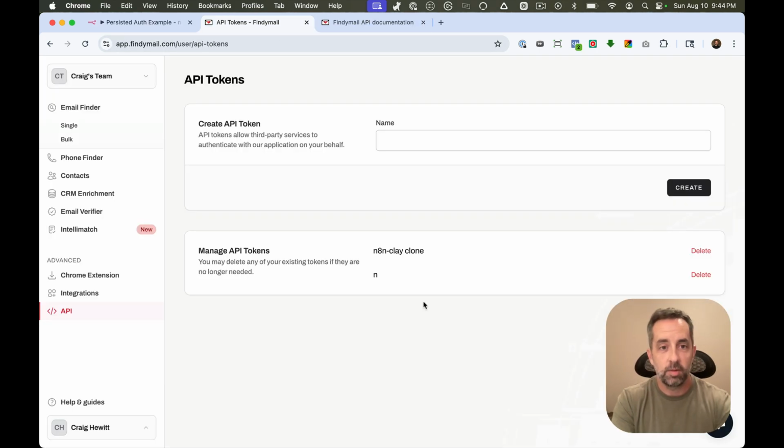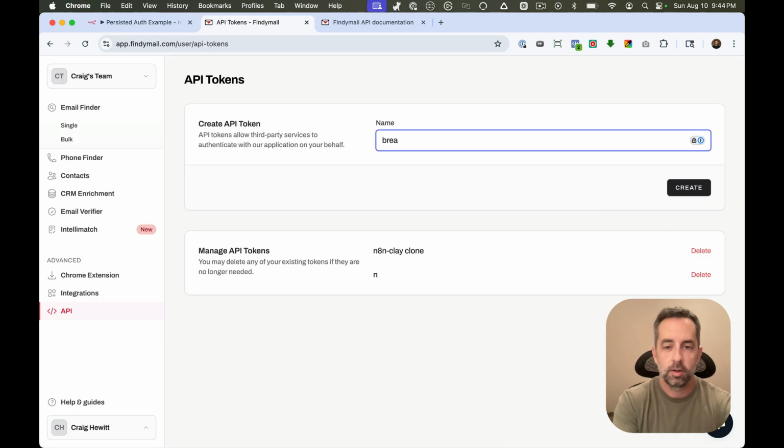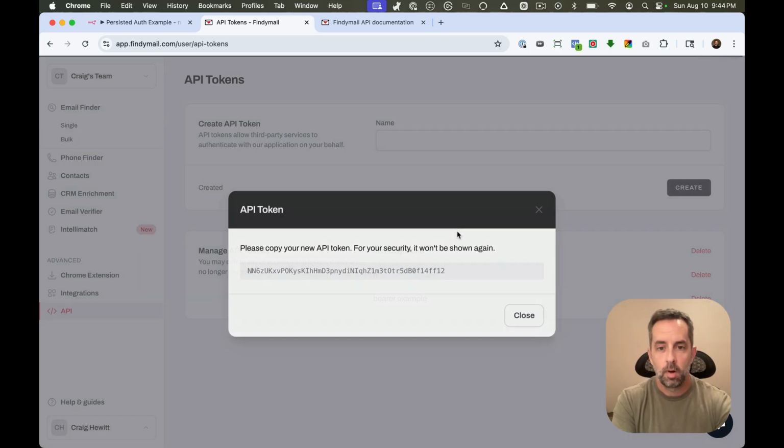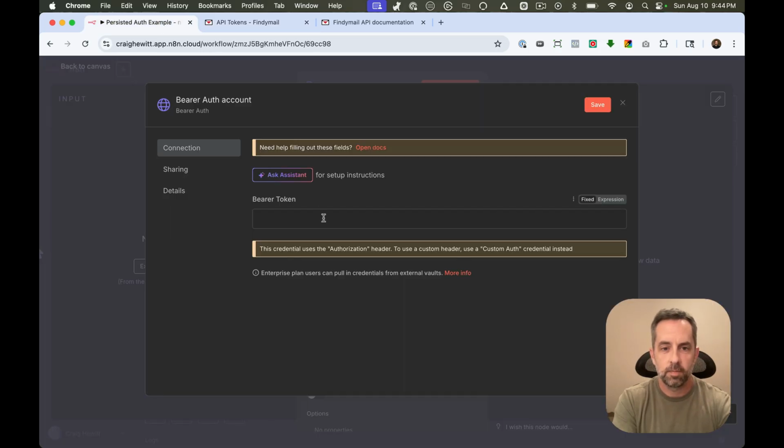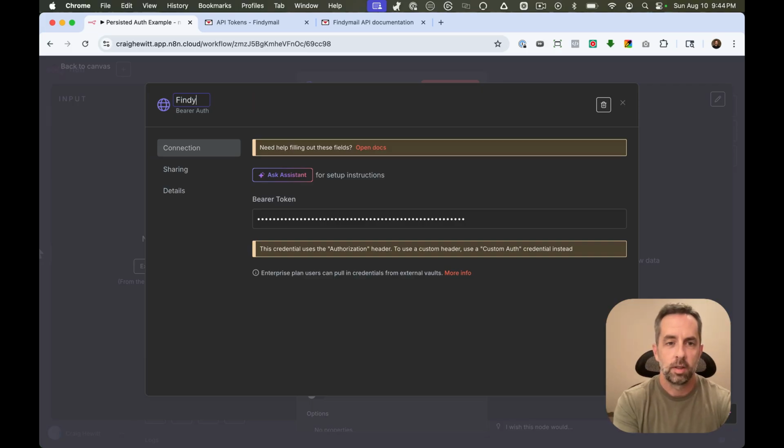So we'll go back to the find email dashboard, create a new API key. Copy this and go back into n8n and paste this in. So what we've done here is saved an API key of the bearer type. Now that we've saved this, let's update it. Find email bearer auth, just so we can remember this.